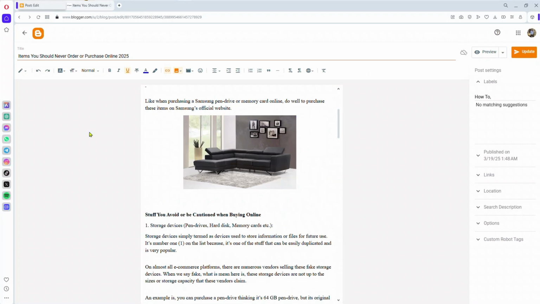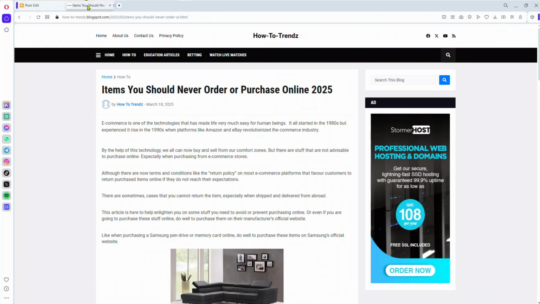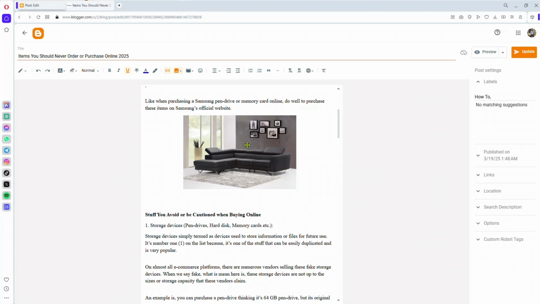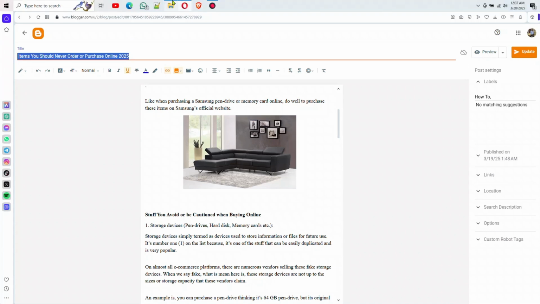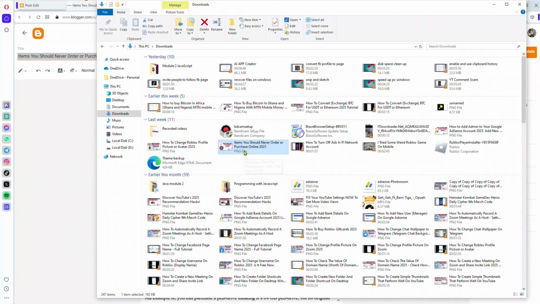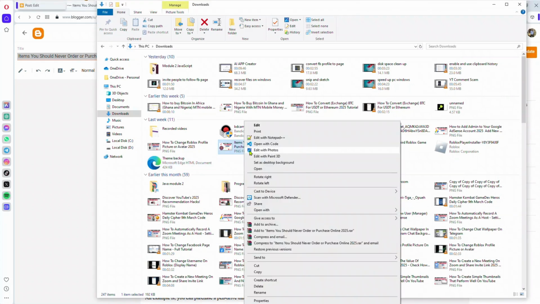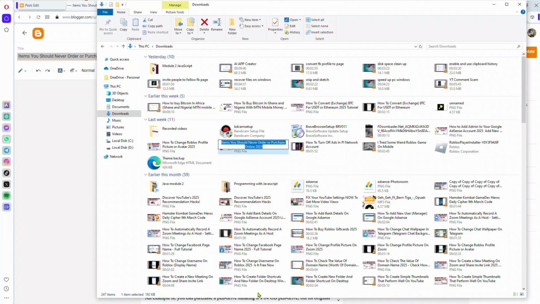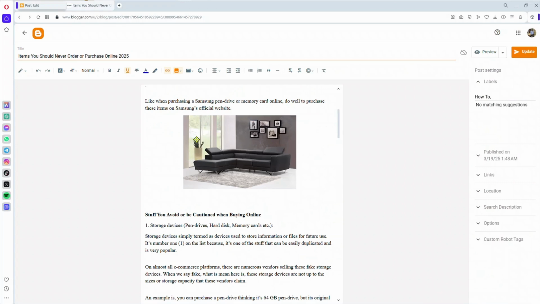So the first option is add descriptive names to your files that you want to upload in your article. So let's say I want to upload an image in this article. This is the article, items you should never purchase online in 2025. So I copy the article title and then I move to my file manager. Probably you have the image in your file manager, then you rename it something like this. So you rename it to it, Ctrl+V, and then you save it.